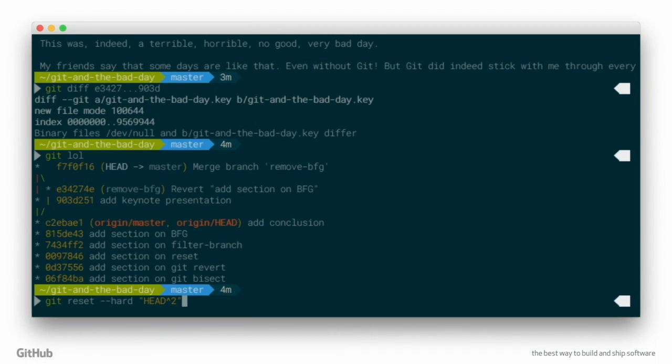So I'm going to reset past this merge commit here. I'm going to do a reset hard again, and I'm going to use this syntax here, head tilde 2. When you're resetting past a merge commit that has multiple parents, in that case F7F0 has 2 parents, you can specify which parent you'd like to reset to. And so the tilde 2 syntax will take care of that for us.